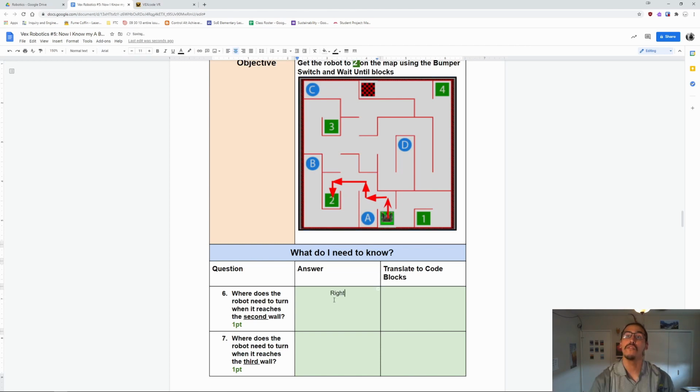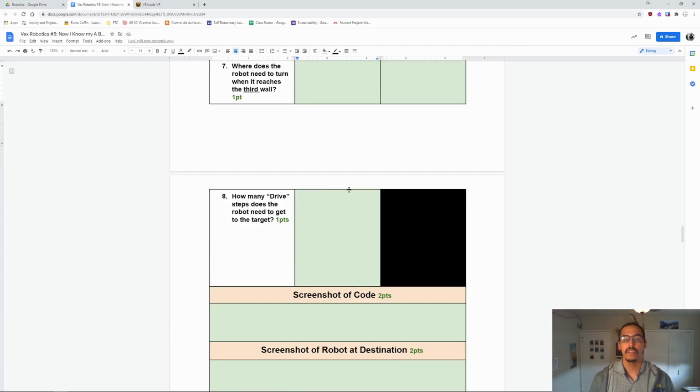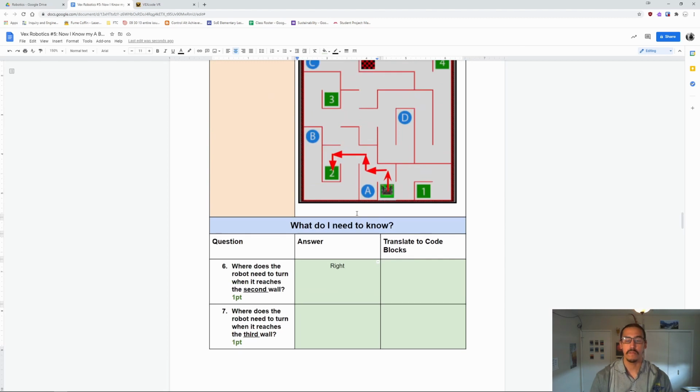Then it's going to go up to the third wall. So it's easiest to kind of count things in terms of walls because it's going to drive forward, hit a wall, and then it needs to make a decision. So I'll let you guys figure out what it needs to do when it hits that third wall and the fourth wall in order to get over to 2. So you guys will be able to do that once you write this program. You're going to have 1, 2, 3, 4, 5 different driving sections here.